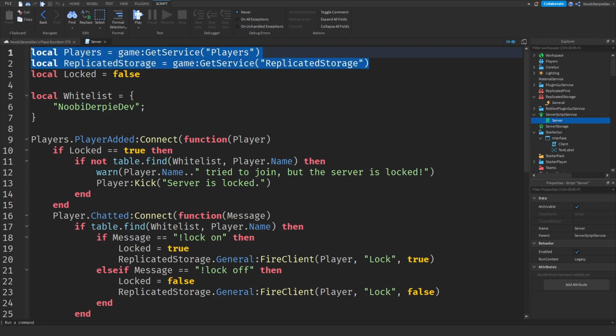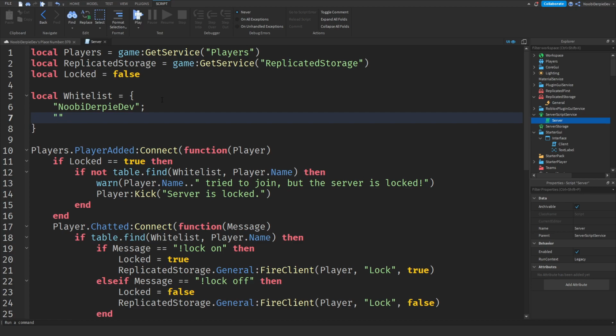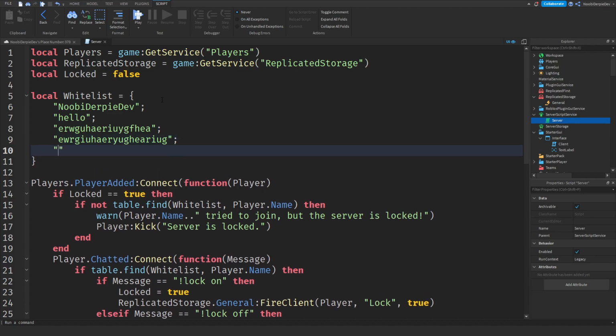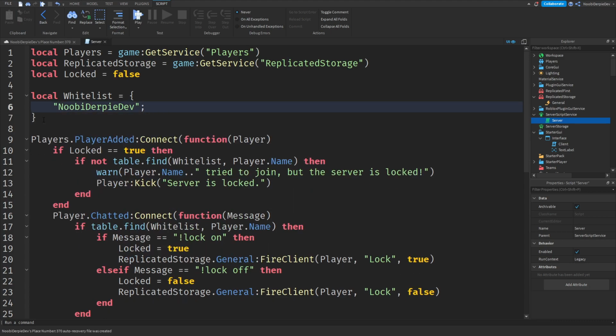So over here, we are requiring some services, and we are making a global variable called locked, to determine if the server is locked or unlocked. We have an admins table, the whitelist table, so if you are in this table, you are basically immune to every single thing over here. You can bypass the lock system, you can lock the server or unlock the server. If you want to add more people, just add more names separated by commas. So I'm all by myself, so I'm just going to put newbie-derpy-dev, because that's my Roblox username.